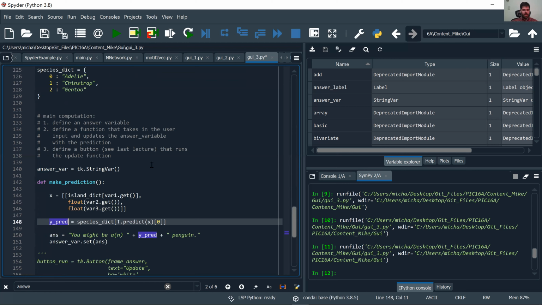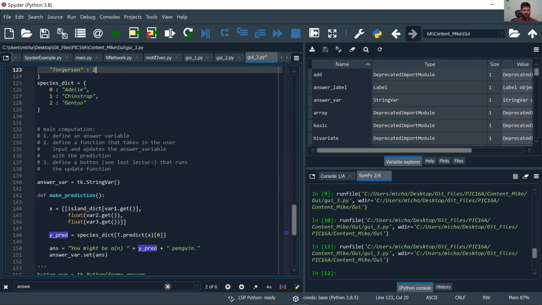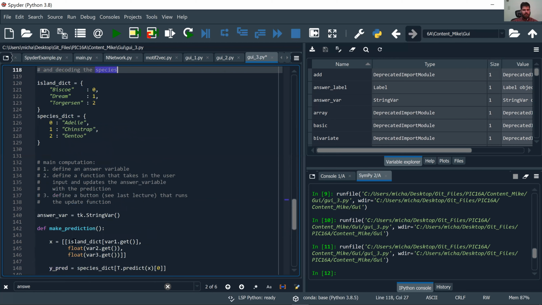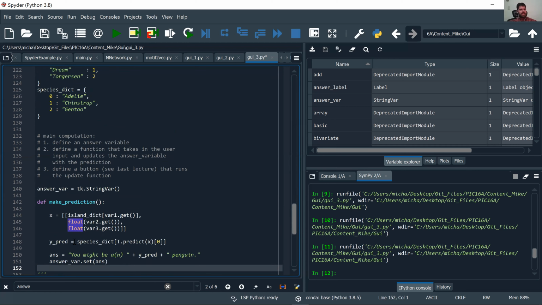A few things worth noting here: inside of this list is the first variable. What we do is we take var1 and we use the get method to get a string, which is going to be the name of the island. And then we convert it to a number using the island dict. For the second two, which are numerical in nature, we're going to convert manually to a float, which is the proper data type for training our model. Lastly, we want to make y prediction. We don't just take t.predict of x, because that's going to be 0, 1, or 2. We use species dict to translate this into being Adelie, Chinstrap, or Gentoo.